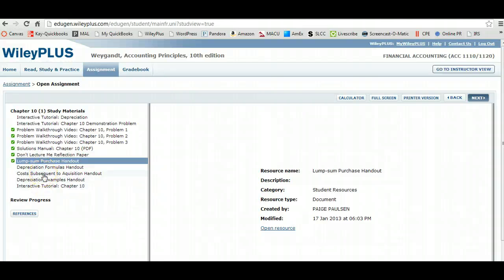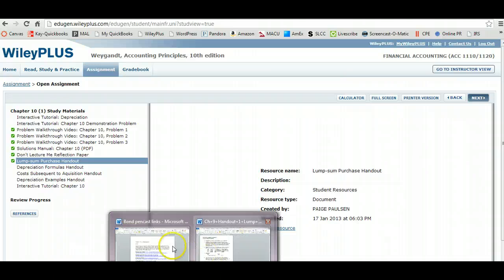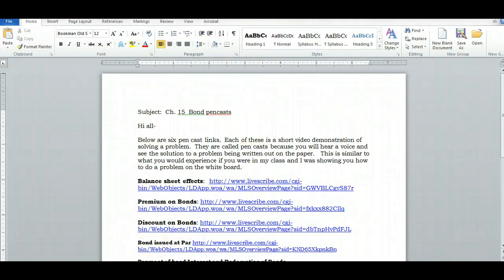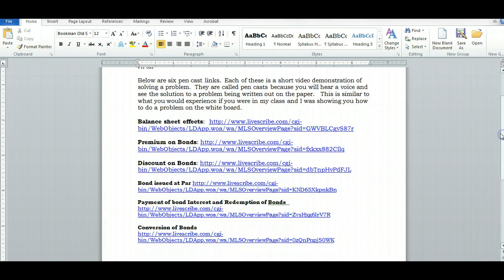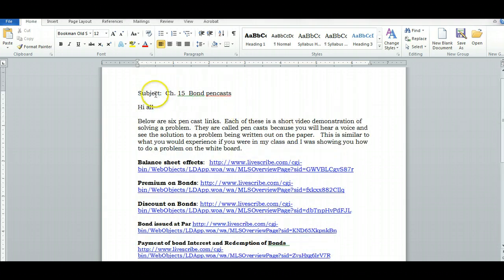So if you're having a question about a particular way to do a problem, look and see if there's a handout. Now, along these same lines, I am going to be preparing what I call pencasts. Right now, I don't have any pencasts for chapter 10, some of the earlier chapters, because I just figured out how to do these at the end of last semester, but I will be producing these little videos and sending them out in an email to you. And the format is going to be like this in an email. So for chapter 10, I'll send all of the links out to you at once.